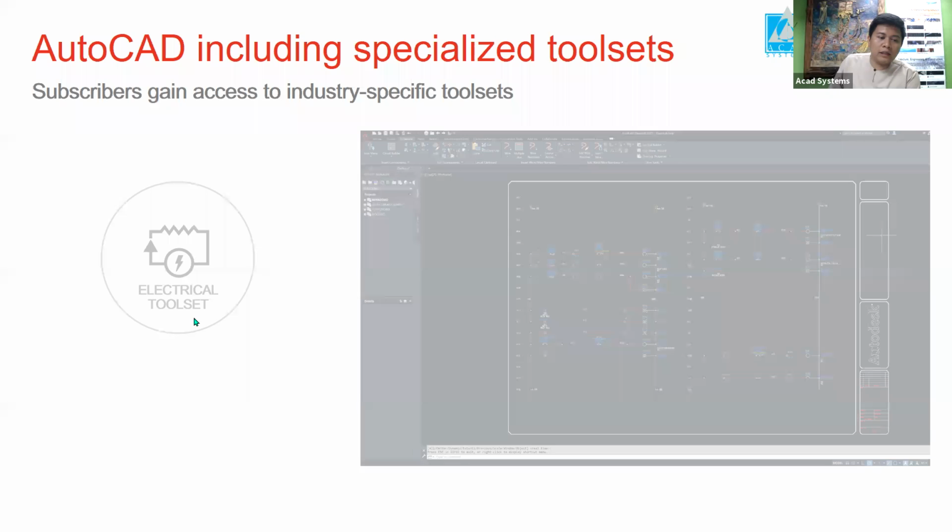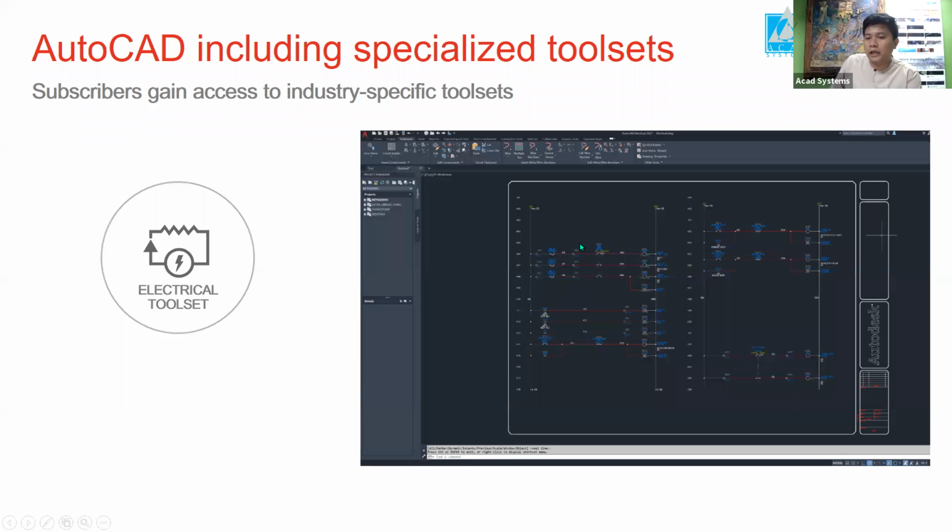The next one is the electrical toolset, if you plan to create a schematic drawing. For example, I have this single line diagram and I want to put in a component, so I just choose a component inside these libraries. Many manufacturers have put their libraries here, including ABB, Siemens, and many more. You can check the Autodesk website for AutoCAD Electrical. Creating a single line diagram is much easier compared to normal 2D AutoCAD.